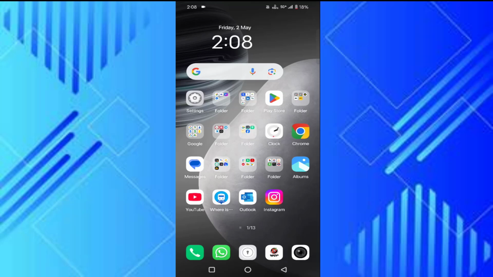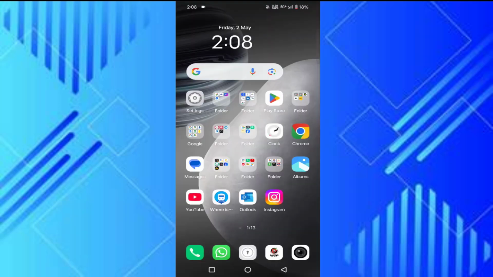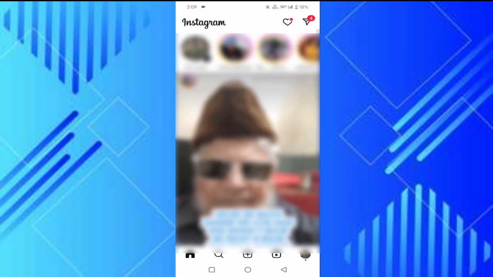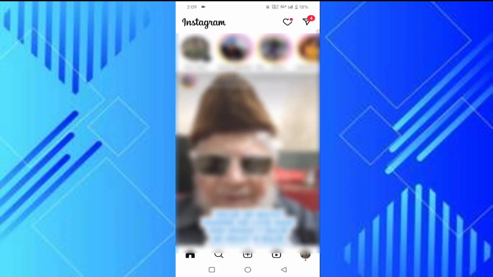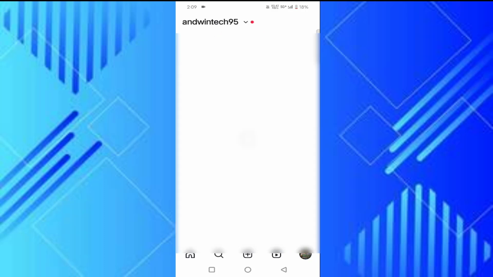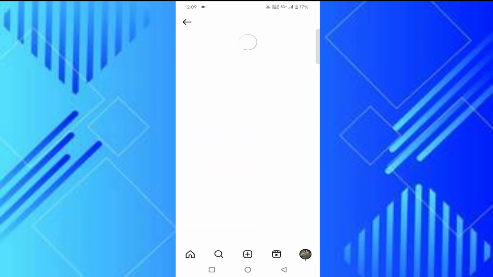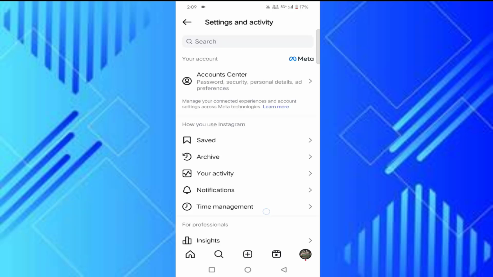If you are still facing the issue, then open your Instagram app and tap on this profile icon. After that, in the top right side corner you will find three horizontal lines, tap on that, scroll down.